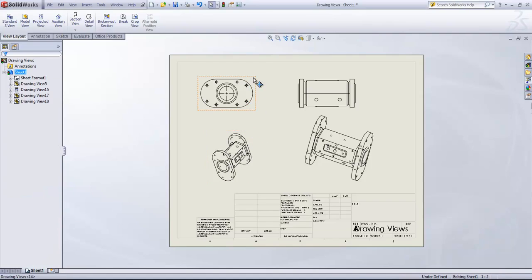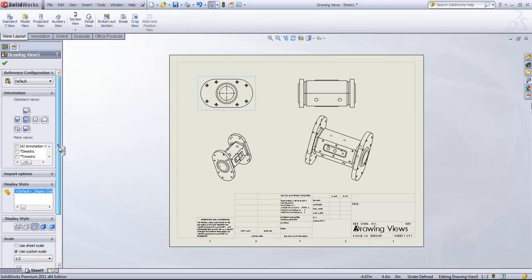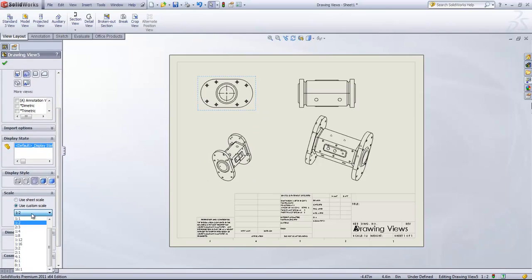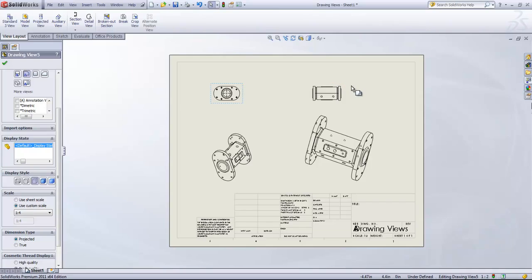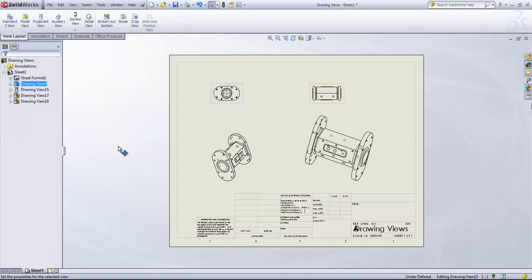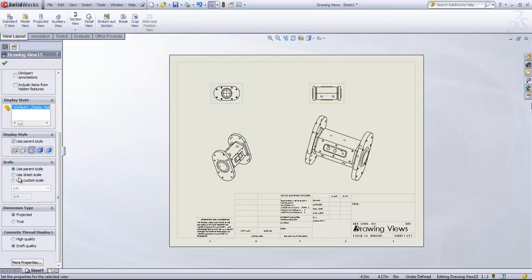And you'll notice if you change the scale of a projected view or the parent of a projected view, that view will change as well. If I want to then break the scale from the parent here, we can come in and use a custom scale. You'll see by default that Use Parent Scale is checked.